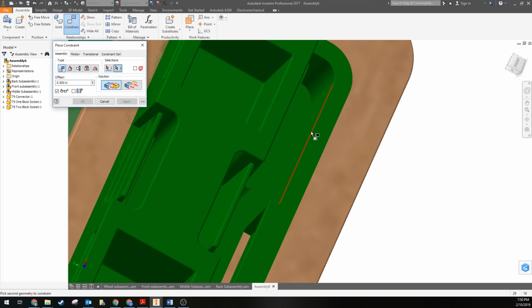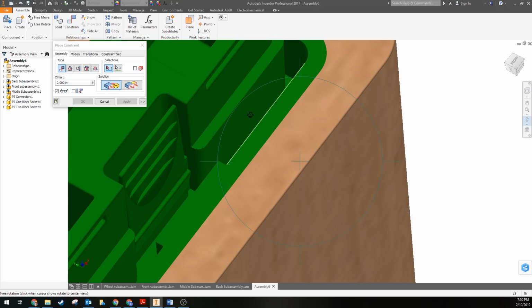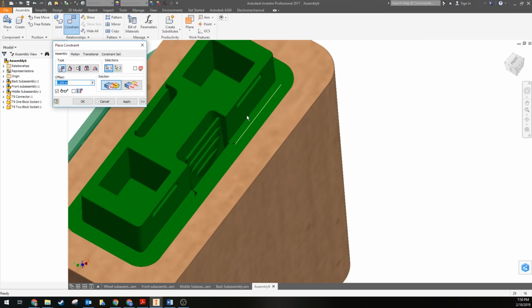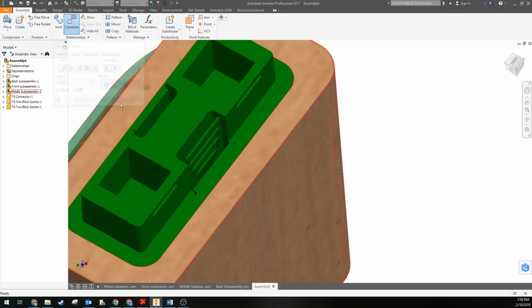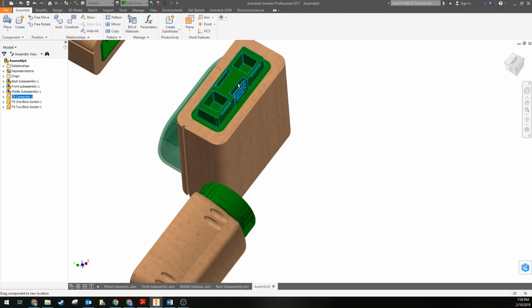The second one is going to be, let's do that edge right there. And I think the first surface is unselected, so let's actually reselect that. First one is going to be that surface. So a surface and an edge is what you need there. Hit apply, and that's stuck in there.